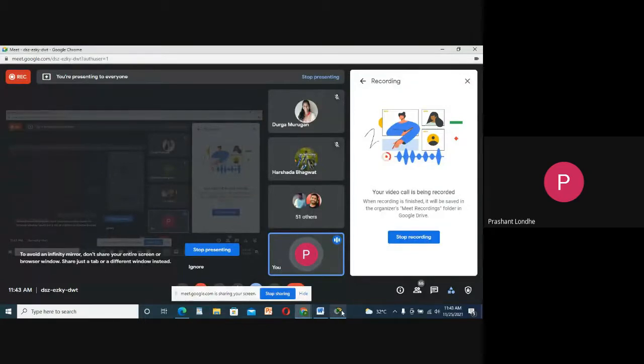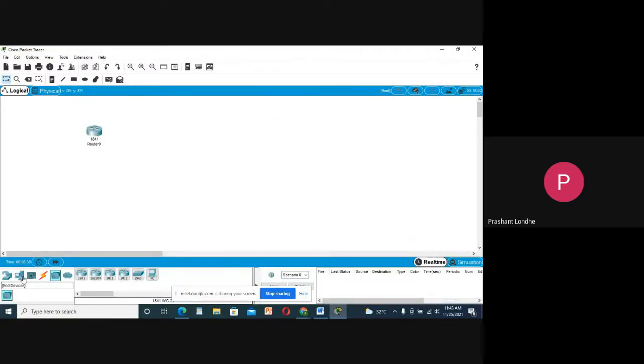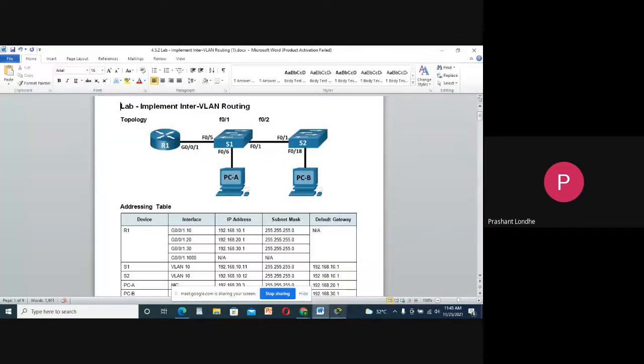So let us start. One router, two switches, and two machines. Now I need to connect all those components.